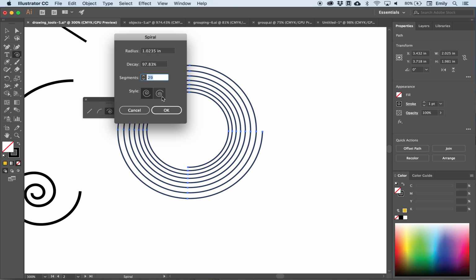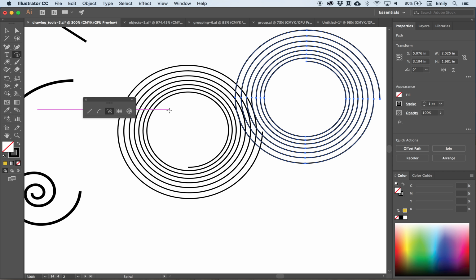And you can also change the direction of the spiral. So this is the direction we have right now. I'm going to click this one instead and say OK. And you can see instead of spiraling up, it spirals down.